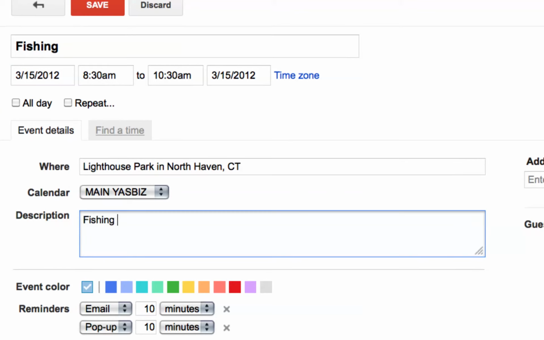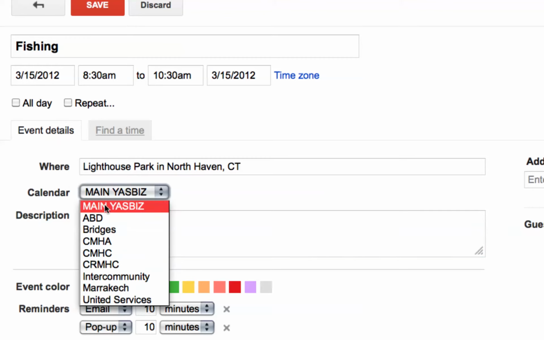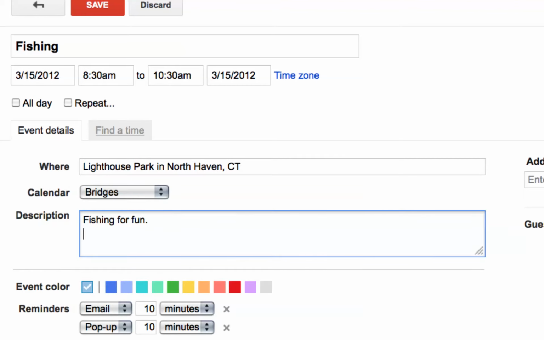fishing for fun. Okay, now the calendar over here, if I just click save, it's going to save it to the Yasbiz main calendar, which is the name of our email address, but mainly advisory meetings and stuff like that that have to do with everybody would be placed on that one, which maybe Alan would be updating. But I'm going to put it on the Bridges calendar because it's the Bridges event. I also might want to put down here in the description, everyone is welcome. Let us know if you can make it.